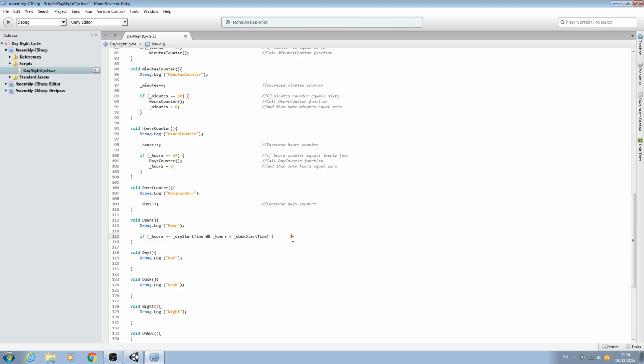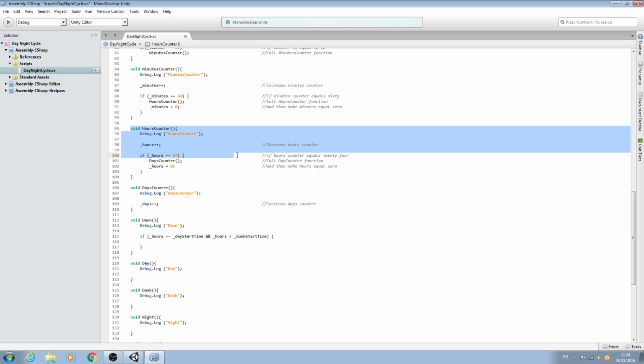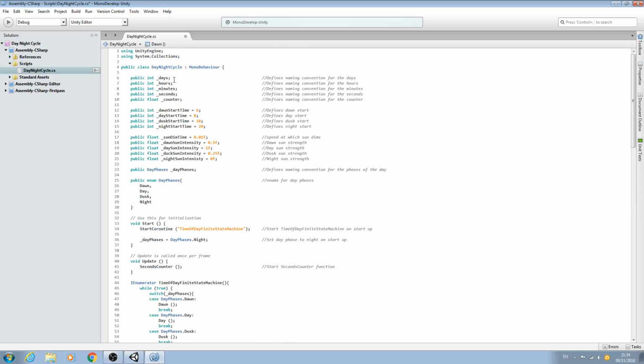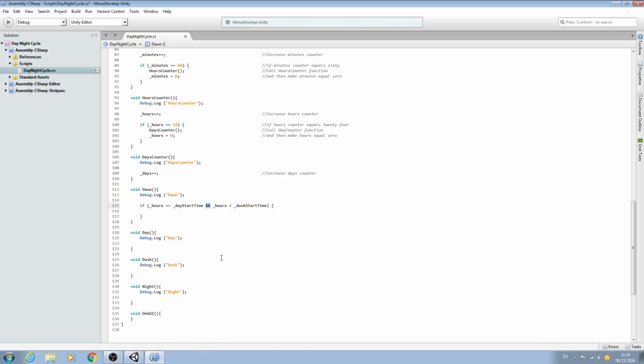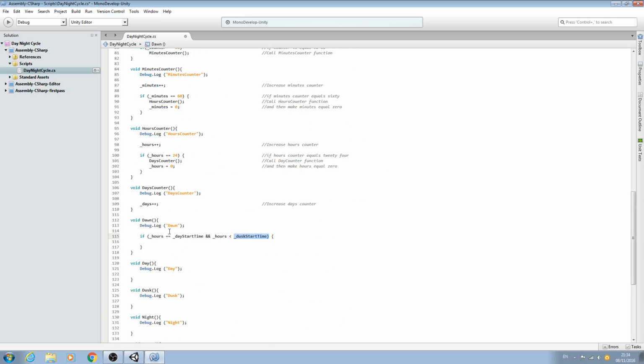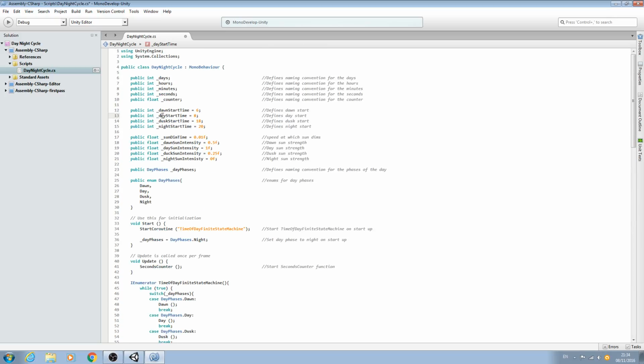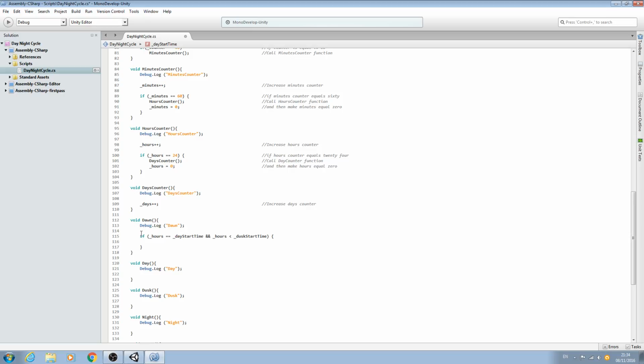So let's go through this line now. Our counter goes up, eventually it affects the hours counter. As soon as that equals our day start time as defined up here, but, or in this case, and hours is still less than the dusk start time. We just put that in as a bit of failsafe, so we are absolutely certain that the day phase can only exist after the hours equals the day start time but before dusk.